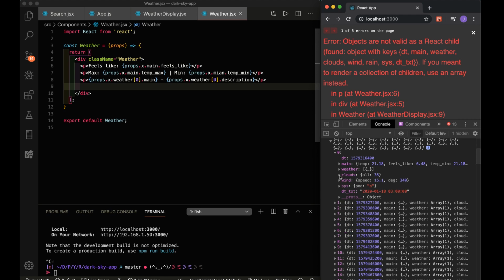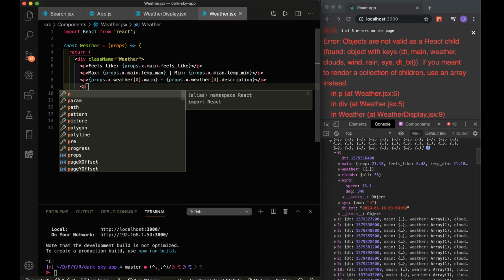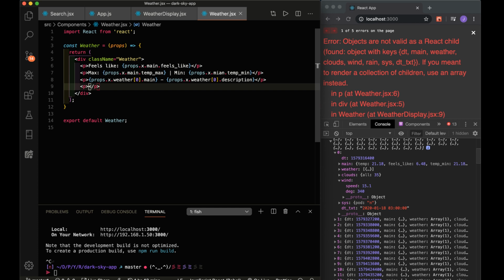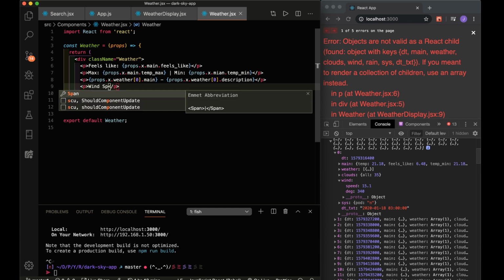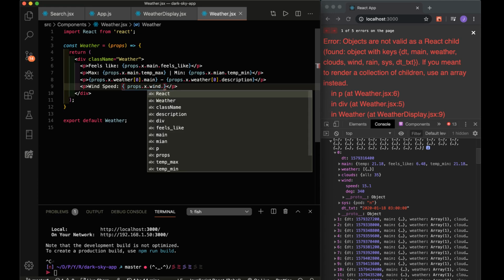So we're good with that. What else do we need? Wind speed. Sure, why not? Wind speed is equal to props dot x dot weather. No, it's not weather. It's wind. Wind dot speed.